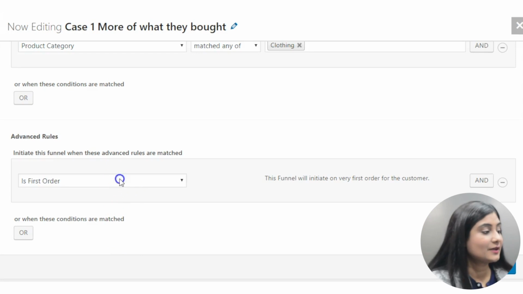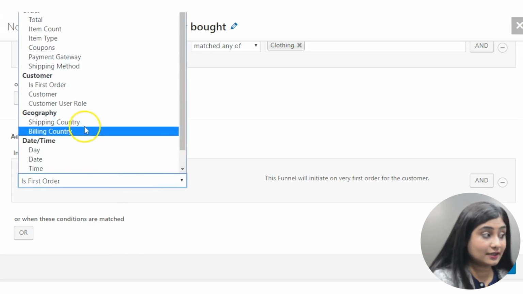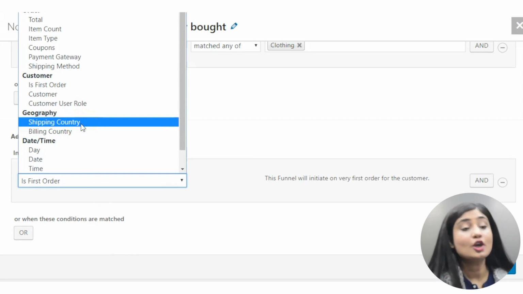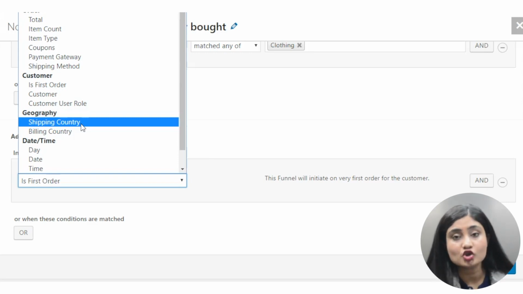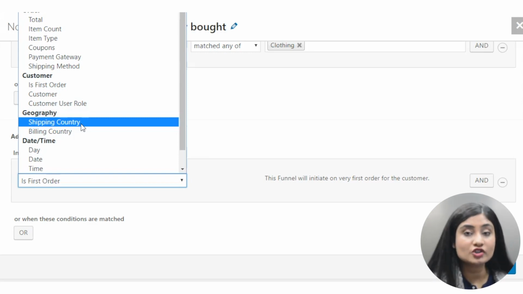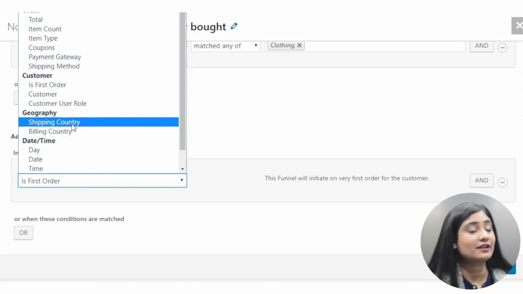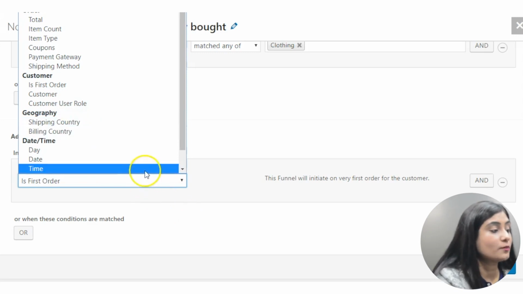After that, again, this is really important as well, shipping and billing country. Let us say that you believe that people in Asia probably do not like one-click upsells that much. So you can choose to restrict it to the US. You simply have to select the shipping and billing country from here, and then you can restrict it to a certain country. So that is also possible.